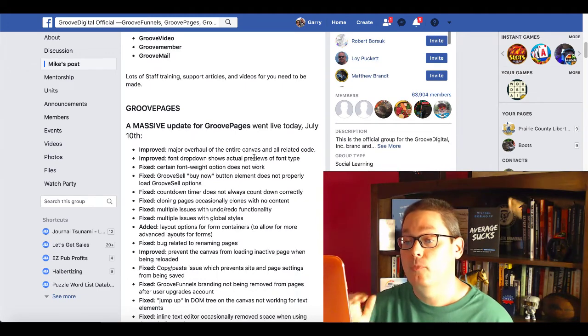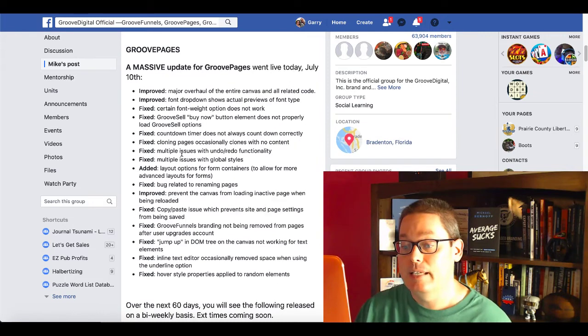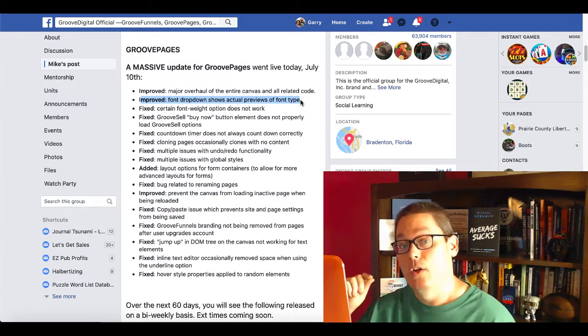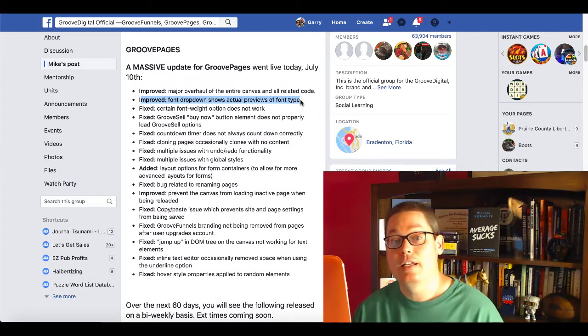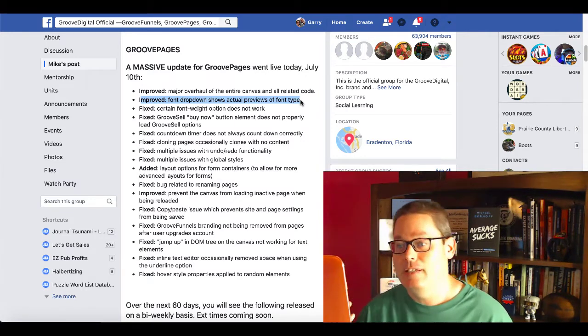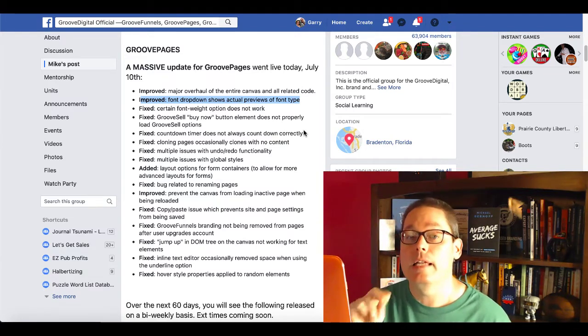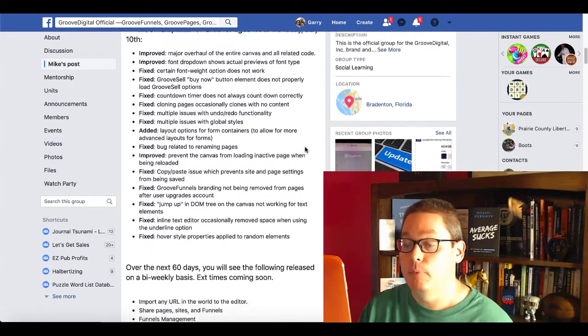Of course, you're going to see here Groovepages. You're going to see updates went out. They improved things. They fixed things. For example, this was improved. The font drop-down shows the actual previews of the font type now versus just the same font for everything, which didn't give you an indication of what it was you were changing or what was going to happen when you made the change. Now you can actually see the preview of the font. Very simple but important changes. Things that they're paying attention to, detail that seems minor but really needs to be in there in a world-class page builder. So they are getting those things improved and changed.